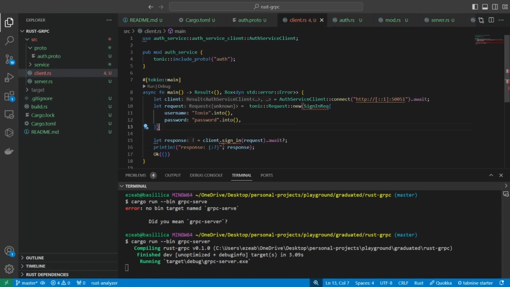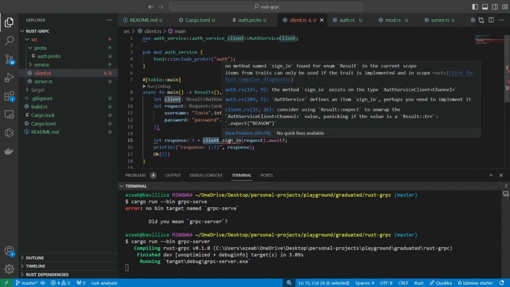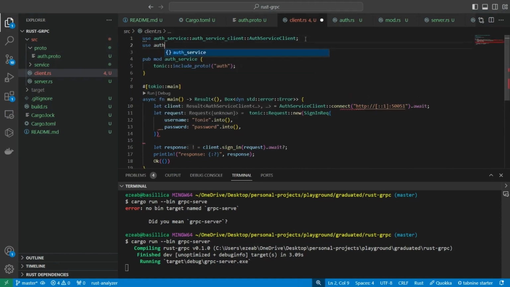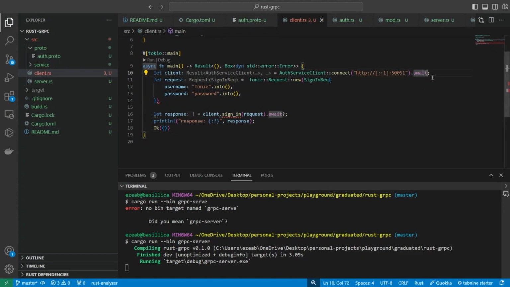And what errors do we have? Auth service client does not have a method named sign-in, find the enum results. Are you serious? So of course, let's use auth service, and we need sign-in request. So we have this. I think the problem was because over here we are also returning from the return type, you could already tell. Again, I'm not focused on handling errors, so I'm just going to do it this way, and everything should be fine. And now we have our response.